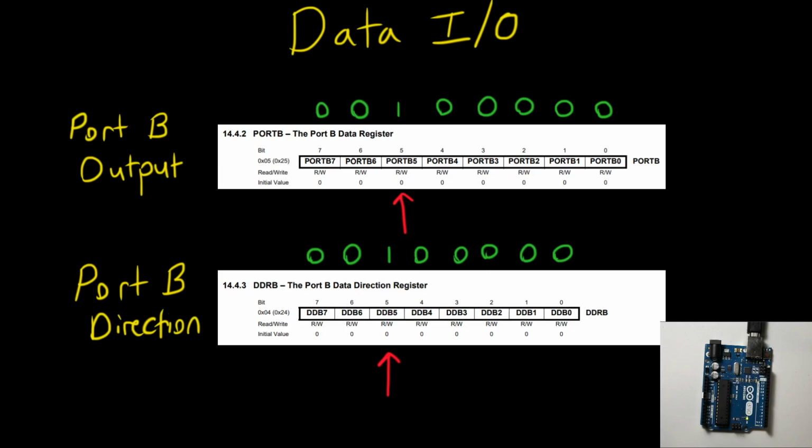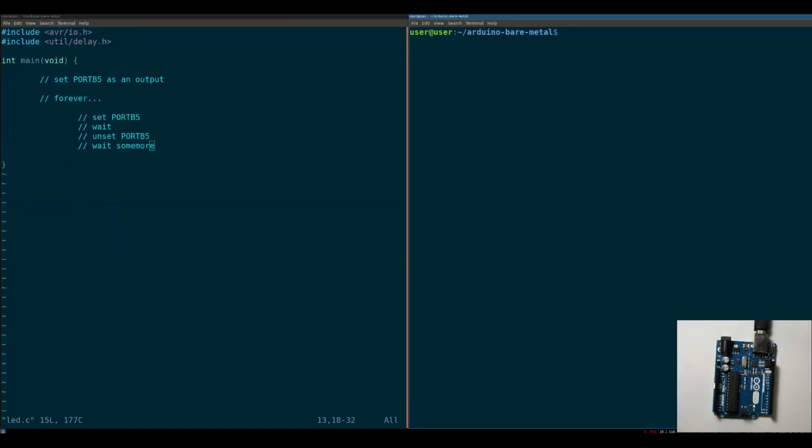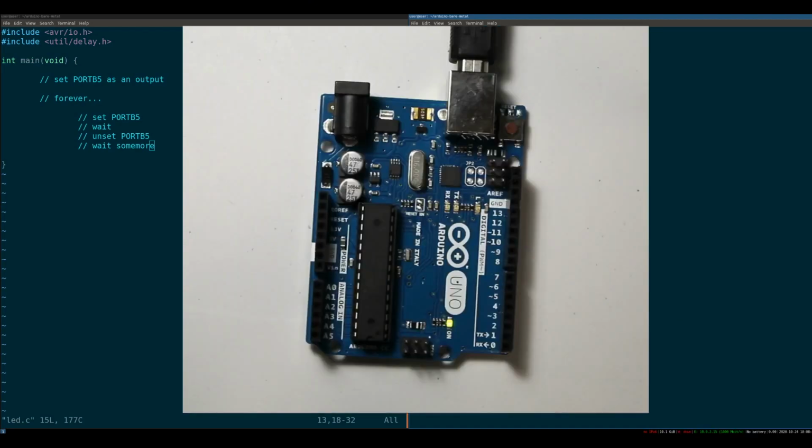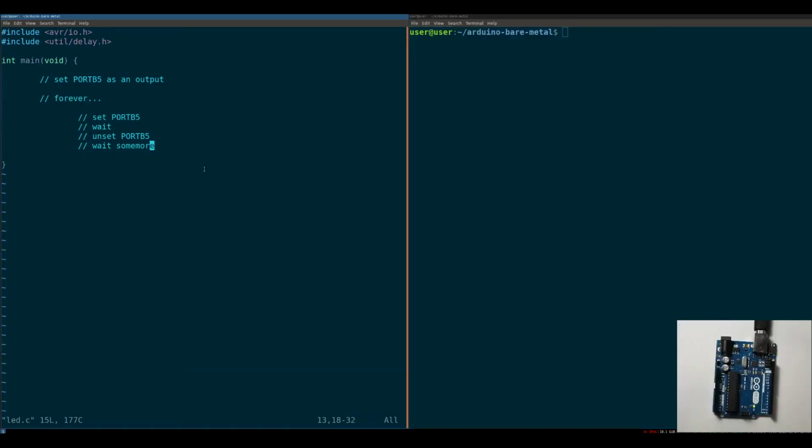Great. So let's get into programming here. Just to prove that I don't already have this figured out, here's my Arduino. The L over here, the LED, is off. Great. So we are going to write some code.